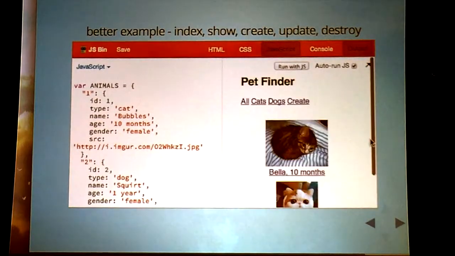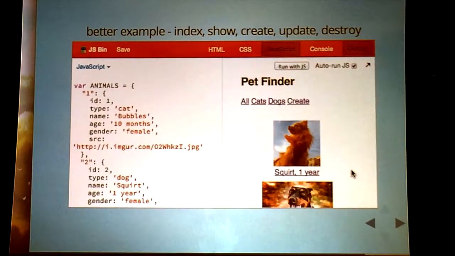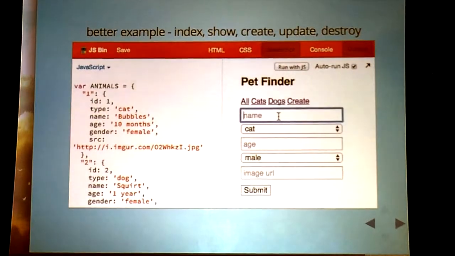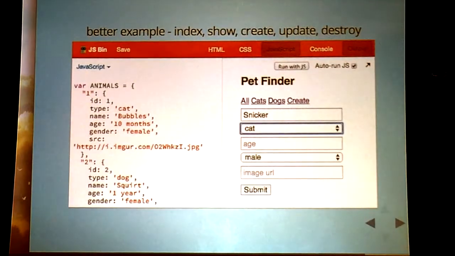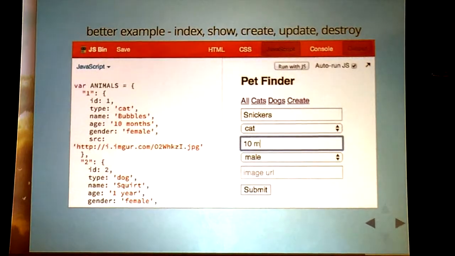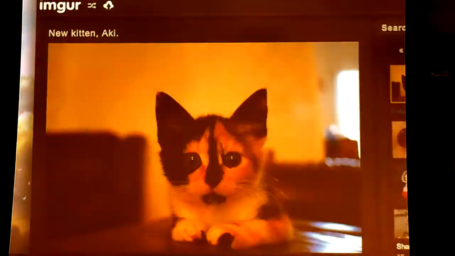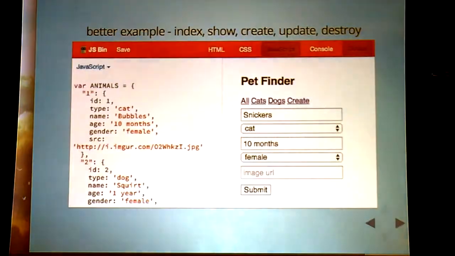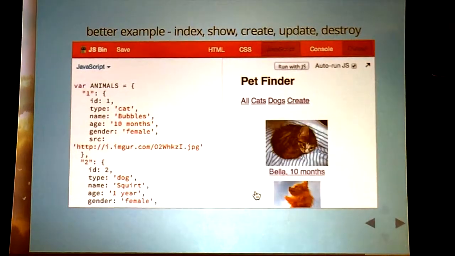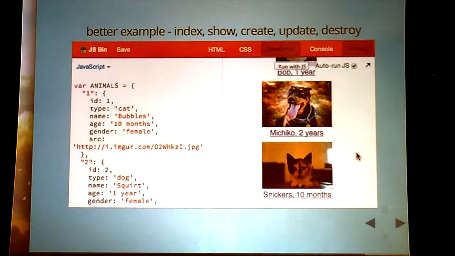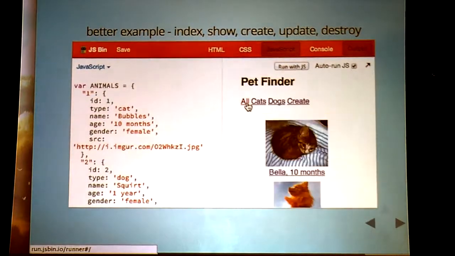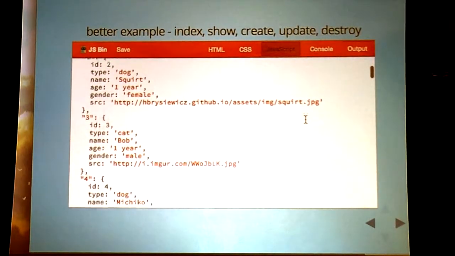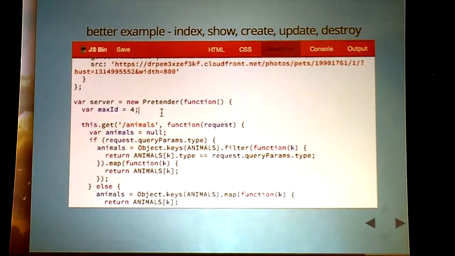If I hit cats, it's only going to show me the cats. If I hit dog, it's only going to show me the dogs. This is actually my dog right there. She's adorable. If you want to create one, we can. Snickers. Alright, so now she should be at the bottom. There she is. Cute. Alright, so let's hide that for a minute. The fixture data hasn't changed, except that I added my dog. Still got the max ID 4.